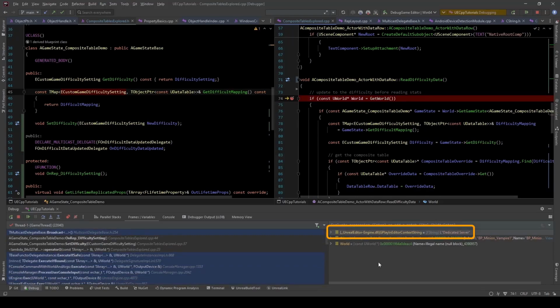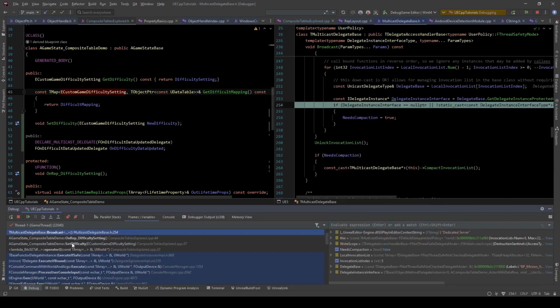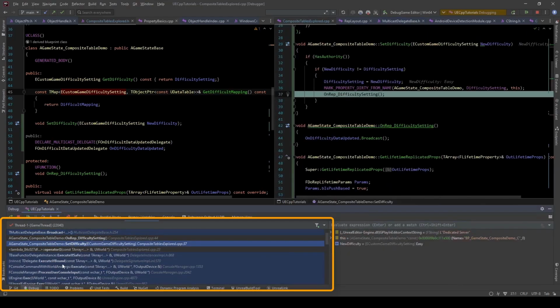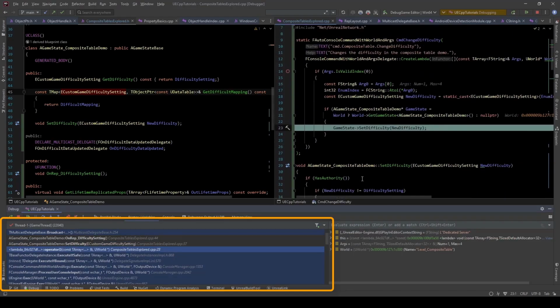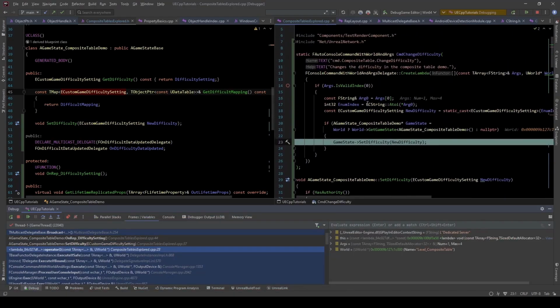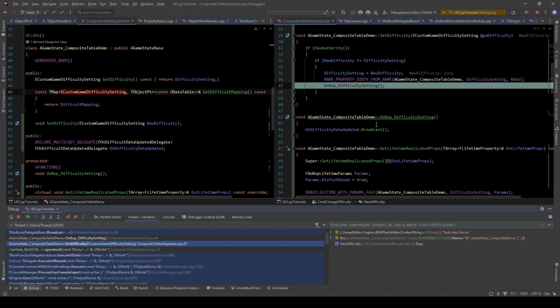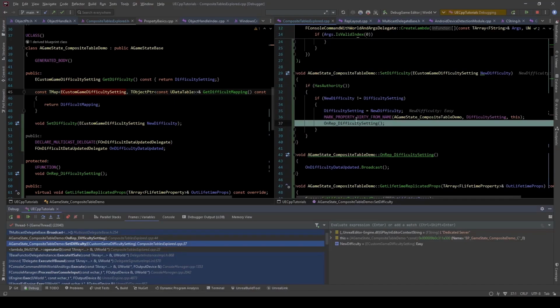that this is the dedicated server. And we have set difficulty being called by the lambda in our console command. So it was able to parse the argument, which was 0, to an int. And then that int cast it to a difficulty and set that difficulty. And then in this set difficulty, it marked the property dirty.